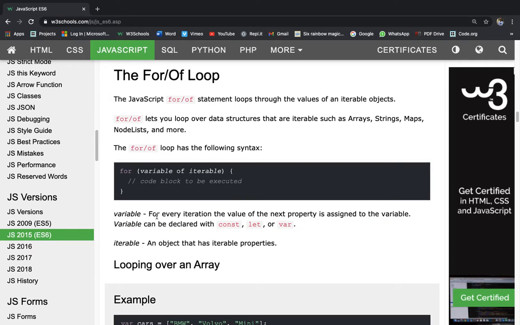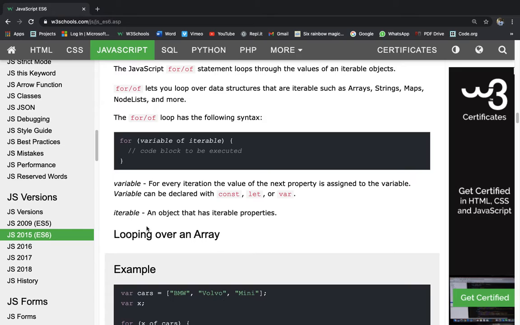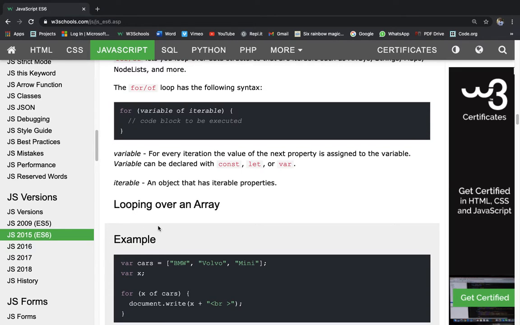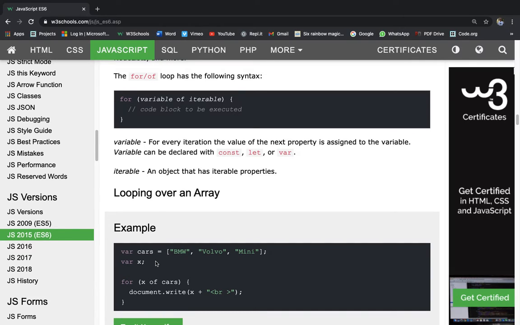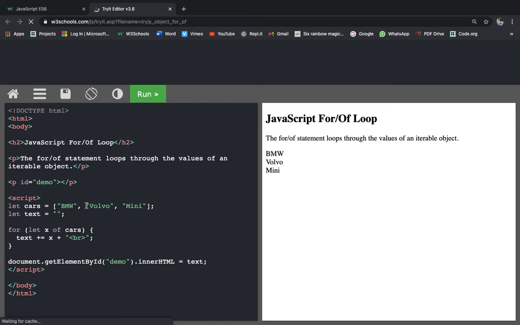Variable: for each iteration, the value of the next property is assigned to the variable. Variable can be declared with const, let, or var. Iterable: an object that has iterable properties. Looping over an array where cars equals BMW, Volvo, Mini, and for x of cars, document.write x plus br. So what this is doing, it is not bringing the index, it is directly bringing the value of the element using for of.